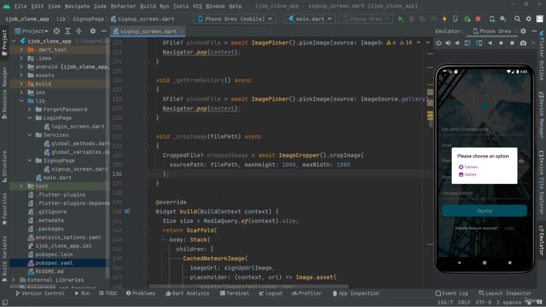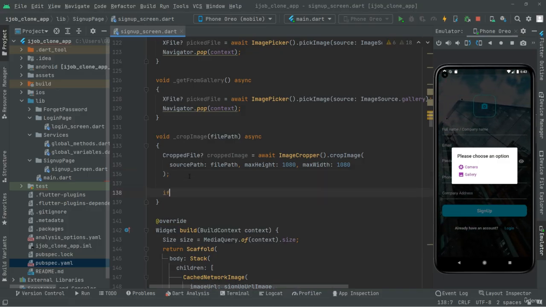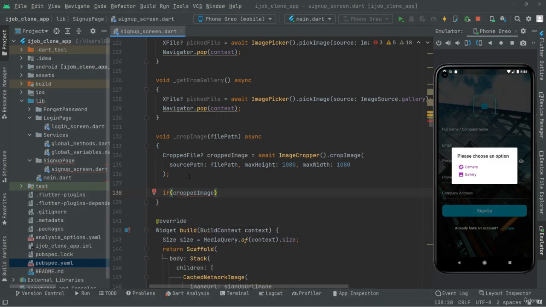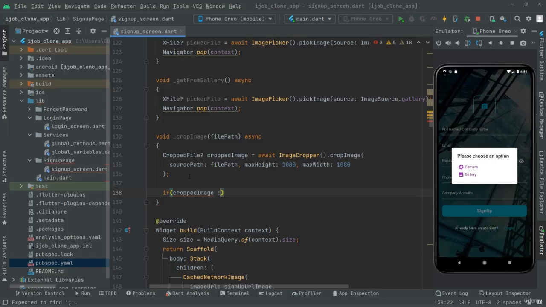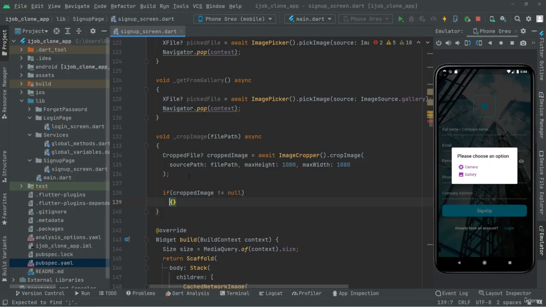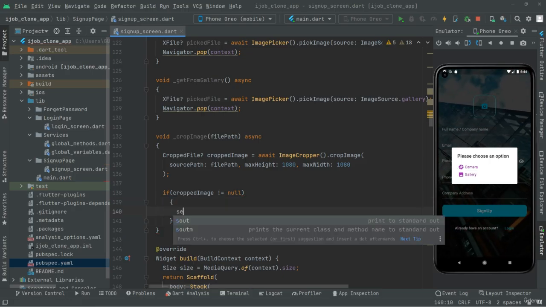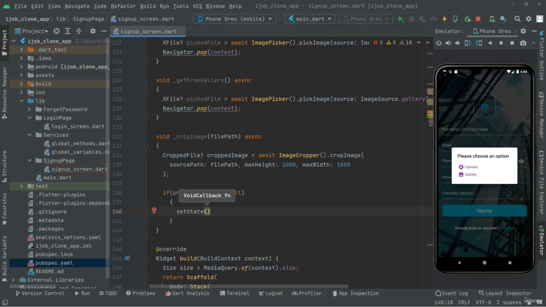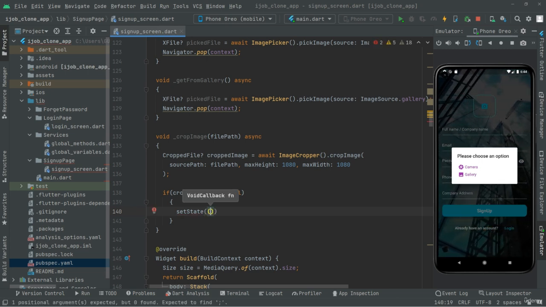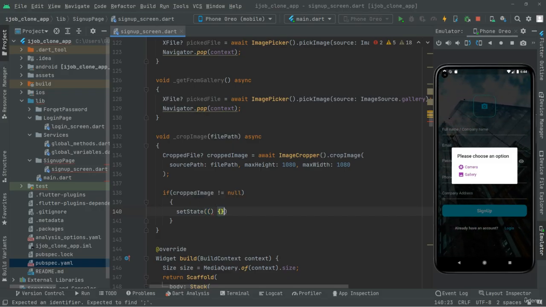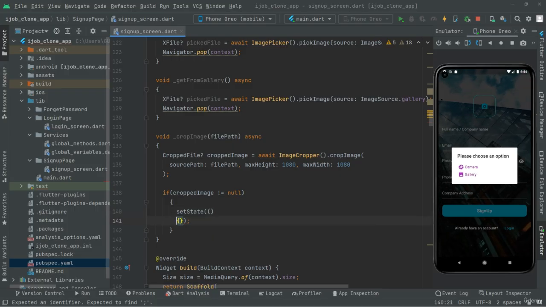And the next thing which we will do, we will simply say in here, if the cropped image, this will contain our cropped image, and we will say if the cropped image not equal to null. In that case, we will simply use setState right in here, because it's a stateful widget, as you guys know already. So this will change the result dynamically. Semicolon, take this down.